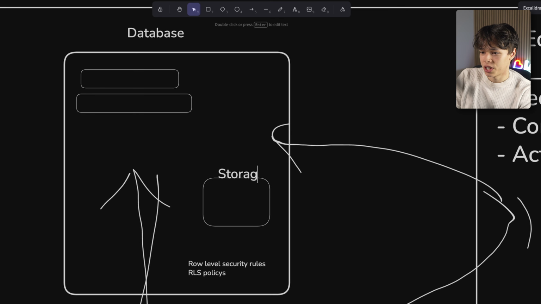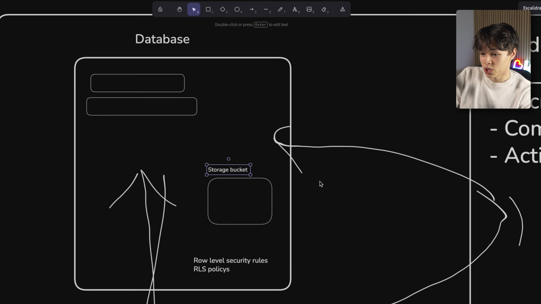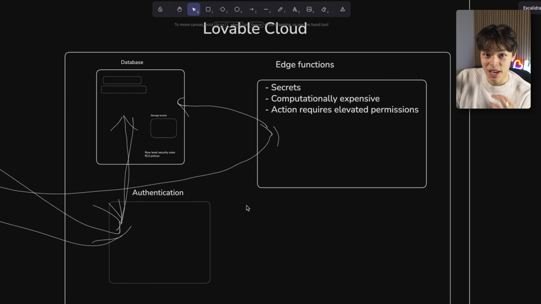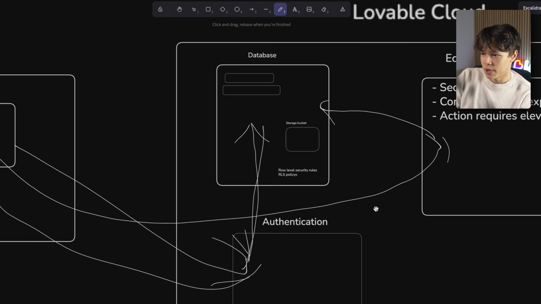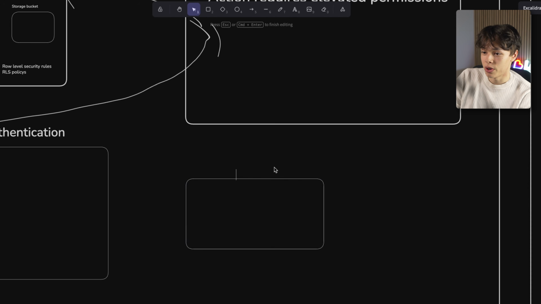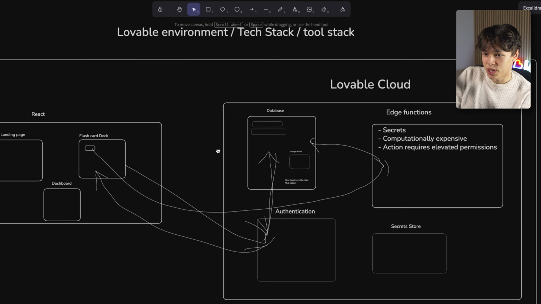These are different types of databases made to store these other types of files. So you have storage buckets. And they work basically exactly in the same way, where you would write security rules to access these storage buckets, so only certain users have access to certain items within these buckets. So we have our edge functions, our authentication, our database. Another thing which we can have in our backend, used for basically making our lives easier, is some sort of secrets store.